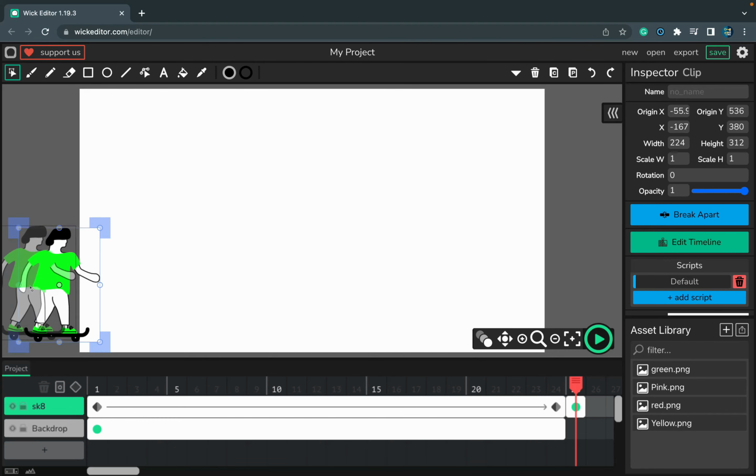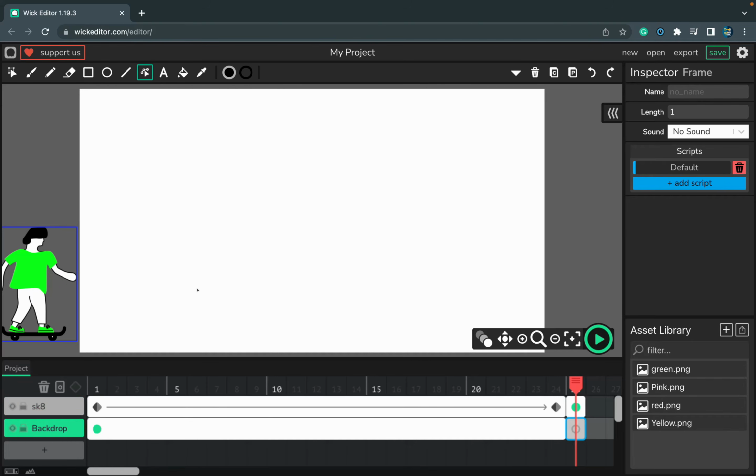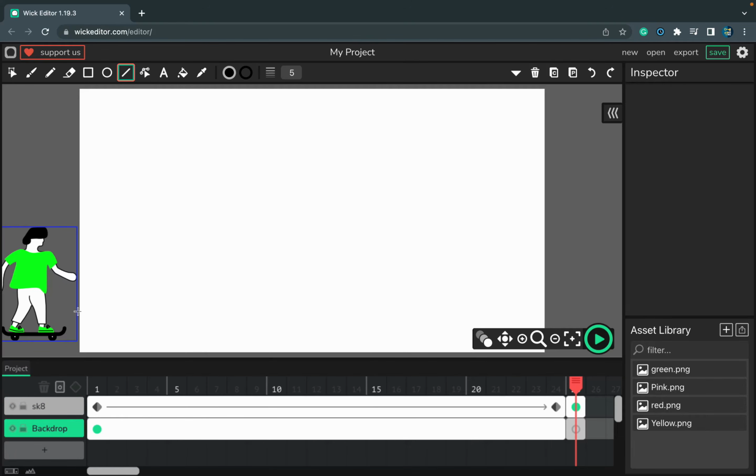And now I need to draw a new stage for him. So the last one was really simple. We got a straight line. He just moved from left to right. Let's use the line tool first, and then we're going to alter the look of the line using another tool. But first we need to draw a line again.